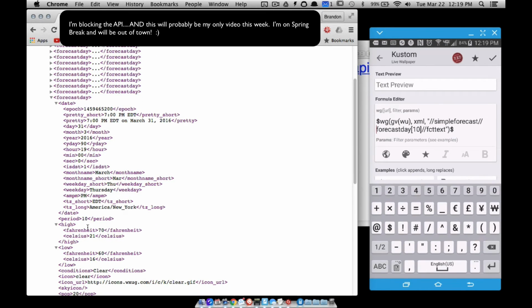Suppose we want the high and we want it in Fahrenheit. What we should be able to do the first time, since I'm in forecast day 10 under simple forecast, this is group 10, we shouldn't have to go high Fahrenheit. The first time I see Fahrenheit in this group is right there. So I should be able to come right here and do Fahrenheit. Okay, I'm seeing 68.